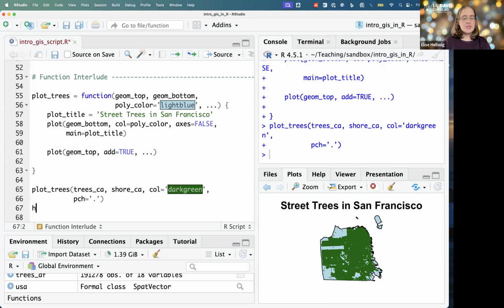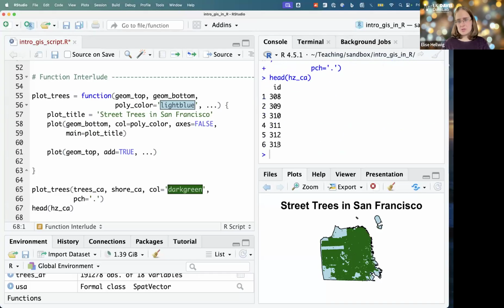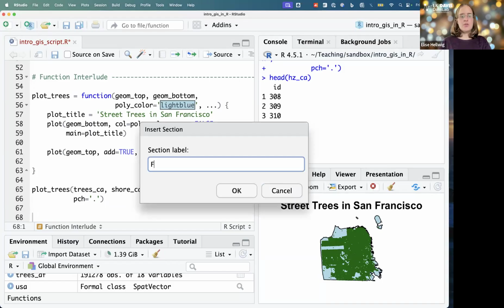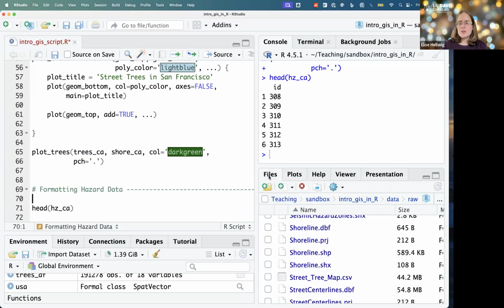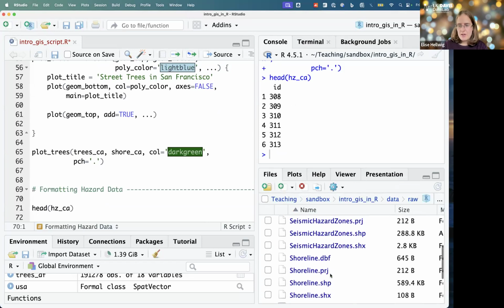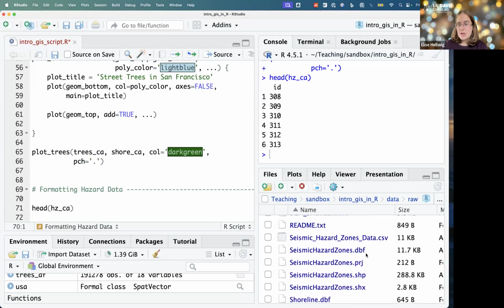If we look at the head of HCCA, we just have ID numbers, which is not ideal. But thankfully, we have more data. Let's give this a title, formatting hazard data. If we go back to our files, we can see we have seismic hazard zones, the shapefile, but we also have seismic hazard zones data.